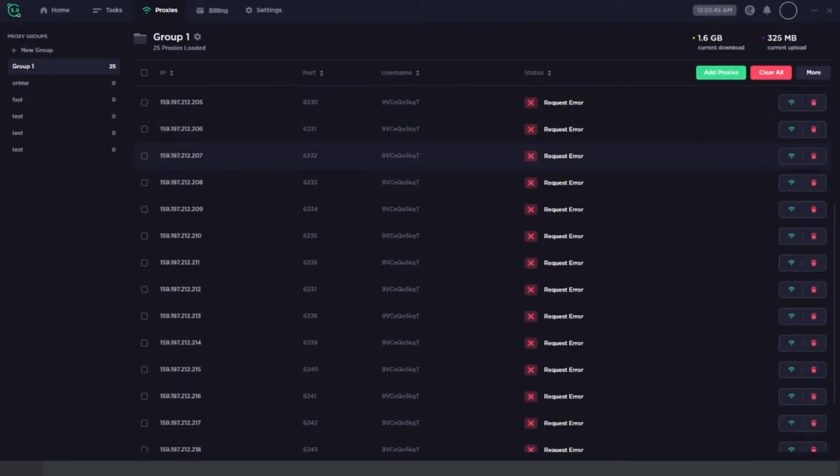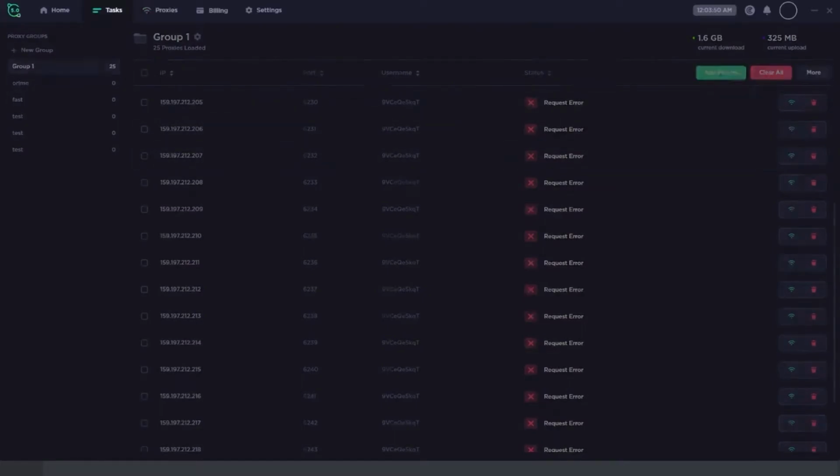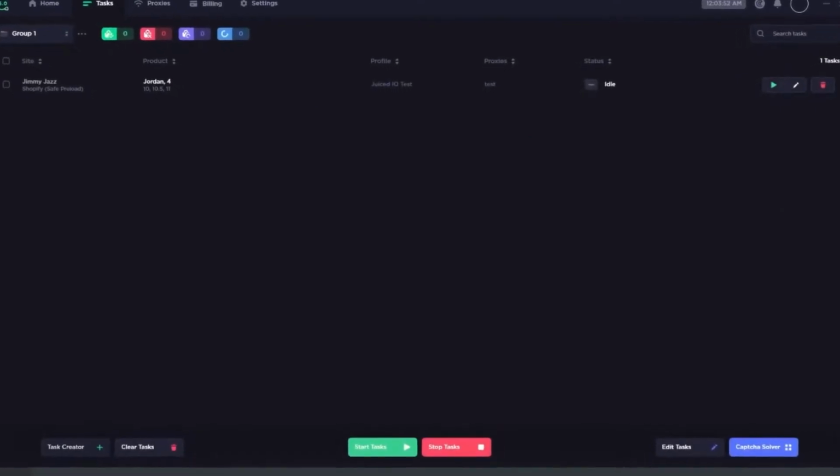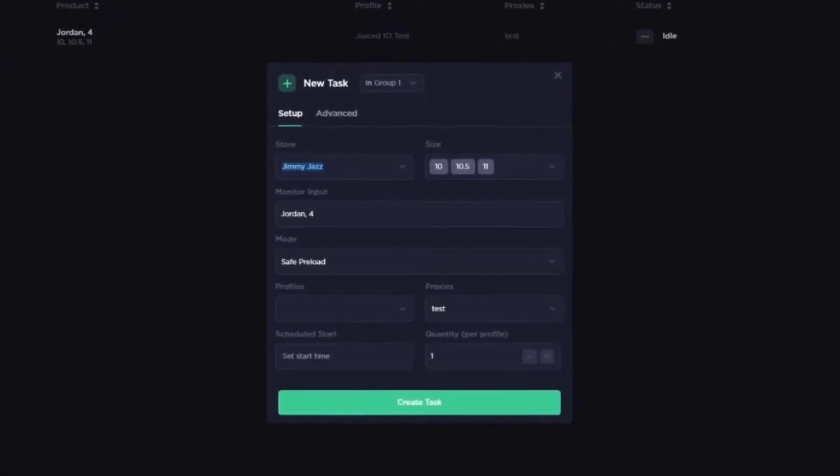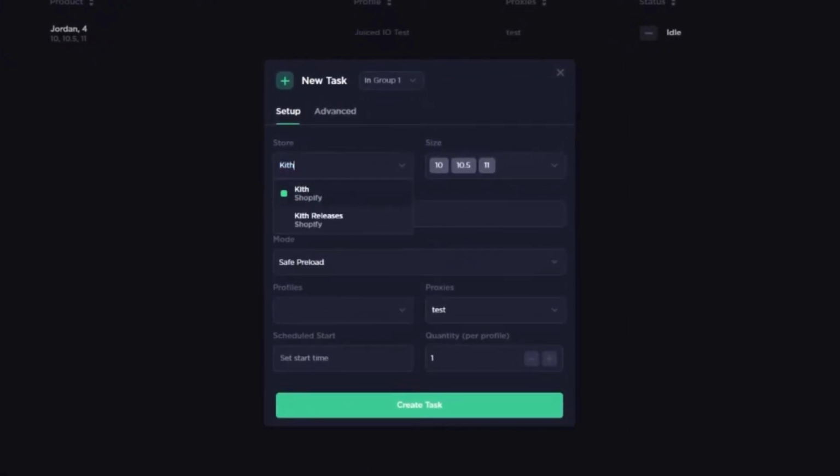Once you've imported all your proxies and saved them, name it whatever you want, you're going to want to head over to your task section. Here, we'll start off by going over Shopify task. We'll start off by going over Kith. Type in Kith in the store section.